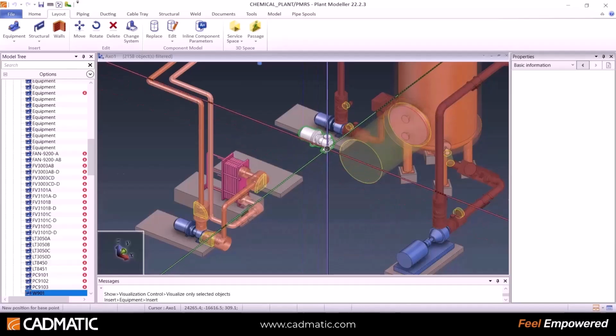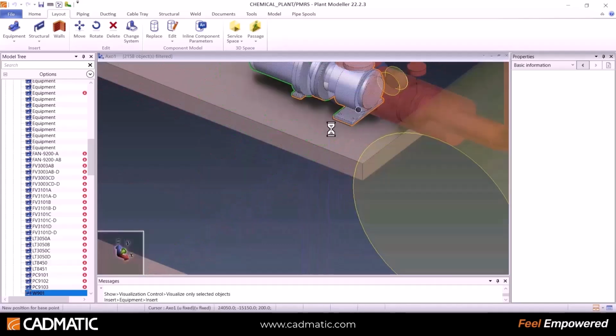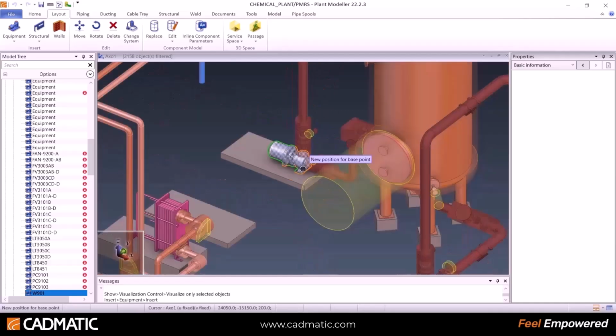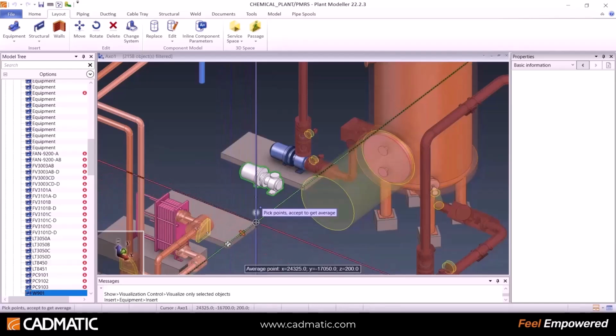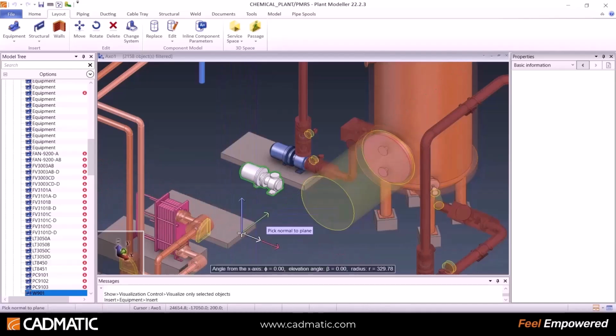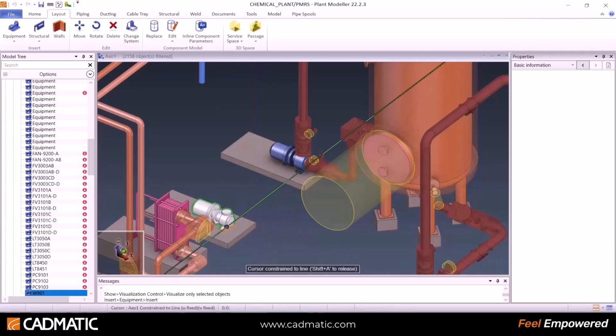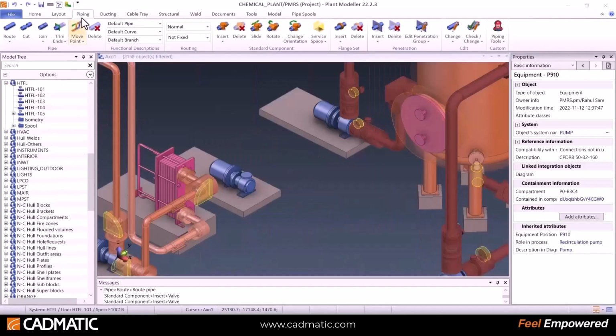Now I have rotated a pump, and then I'm taking a reference of that pump in the plane method. So I want to place that pump parallel to the Y axis, by taking the reference of the pump foundation midpoint. So I'm taking the average of that, and then I'm giving the direction of the plane, and I can place that pump. So after placing a pump, now we can route a pipeline.